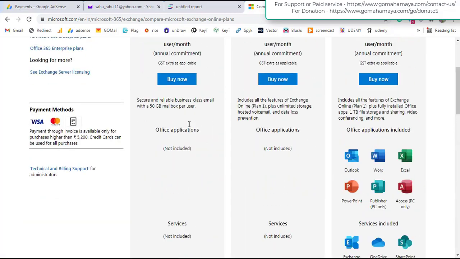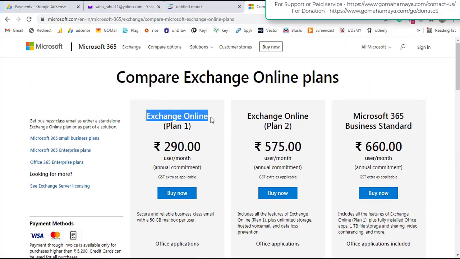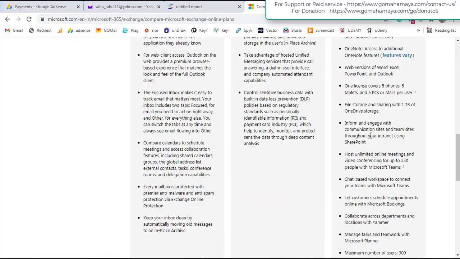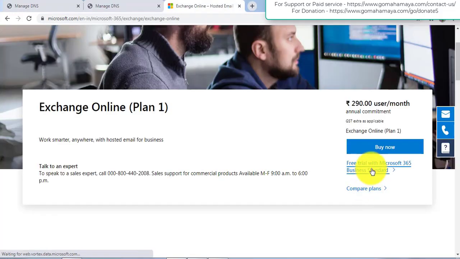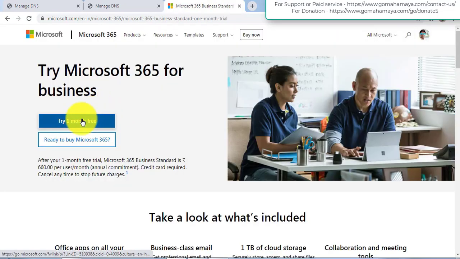But I'll request you to start from the Exchange Online Plan 1, then you can upgrade to any level in future if you want. So start with the lower plan, and if you feel it's worth it, go ahead and upgrade the plan. Okay, now I'll click on this one, try free for 1 month, and I'll choose free trial with Microsoft 365. Here I'll click on try 1 month free.